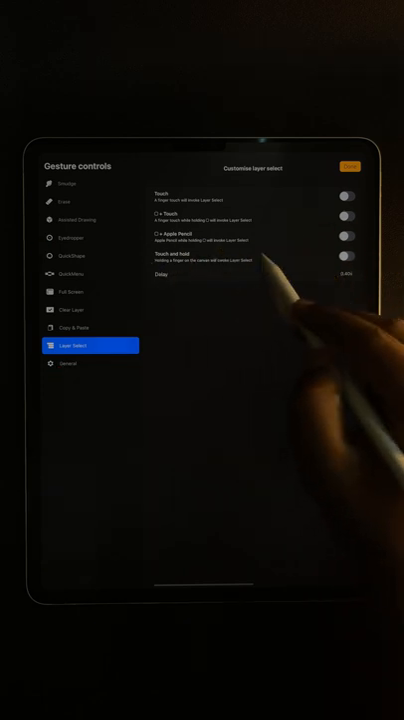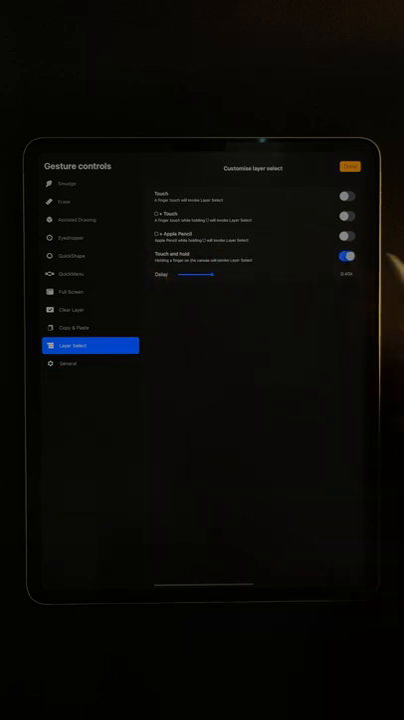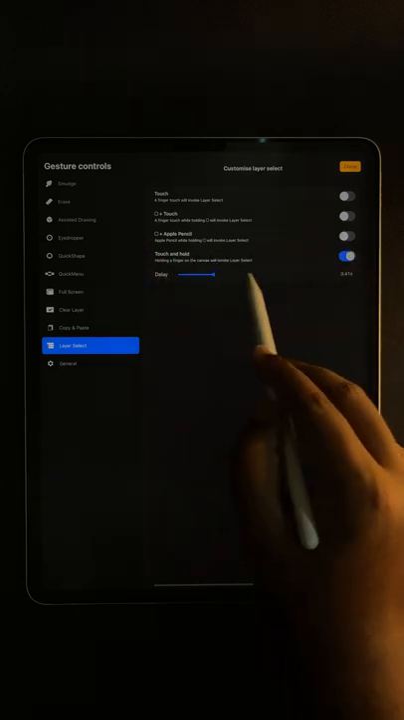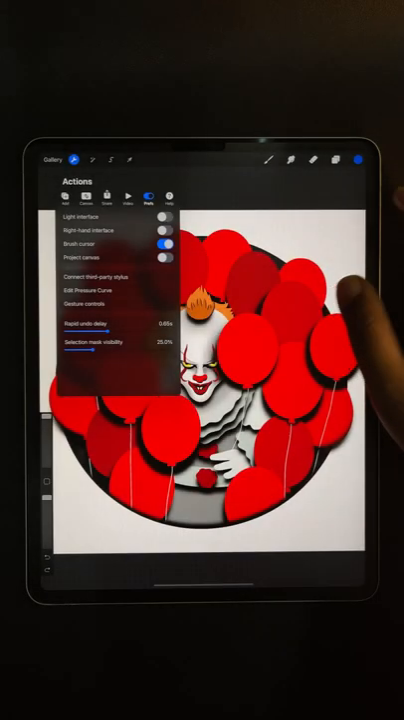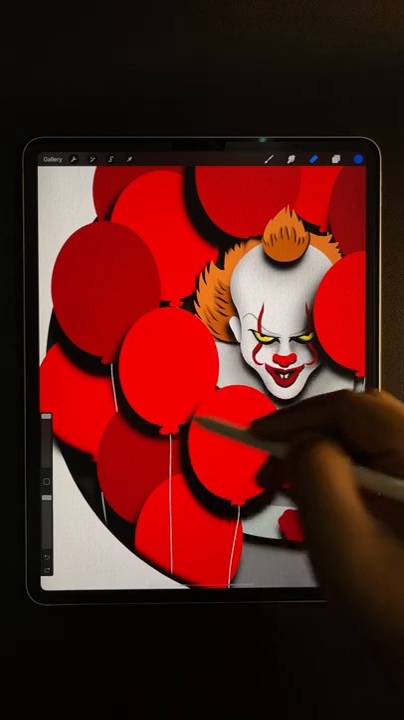As for me, I would go for the last option, which is to touch and hold. Adjust the time delay option for your gesture control according to your preference and click done. Then if I want to erase one of these balloons, I'm going to touch and hold that area.